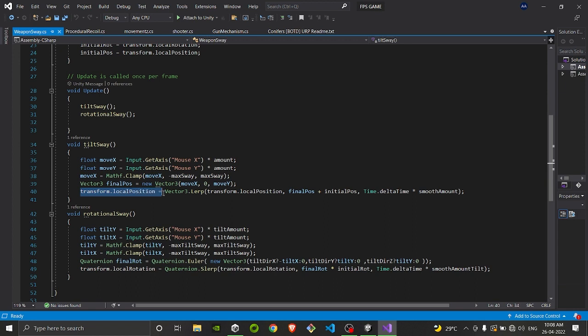And now we will set the local position here, and we will lerp it. It will have a smoothing effect. It will lerp from this position to this other new position, not by each frame, but it will be smoothed out. It will look much nicer to the eyes.